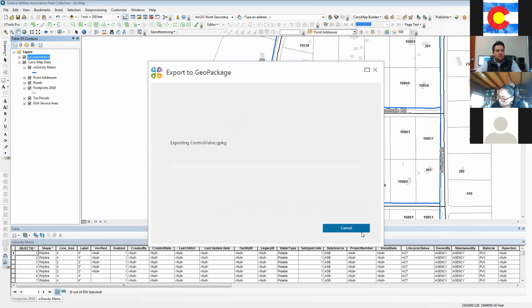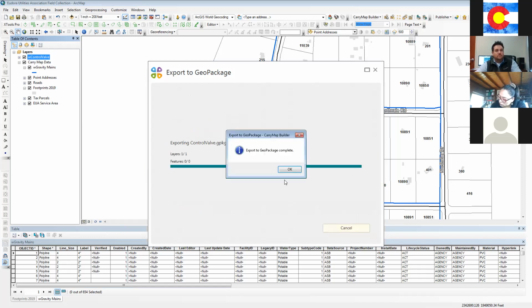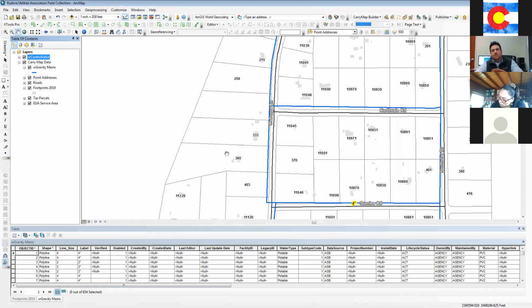Geo package, export. And so you notice that was a completely empty schema. I mean, there was no data associated with that control valve with this right here. And so now we can pull that back in.